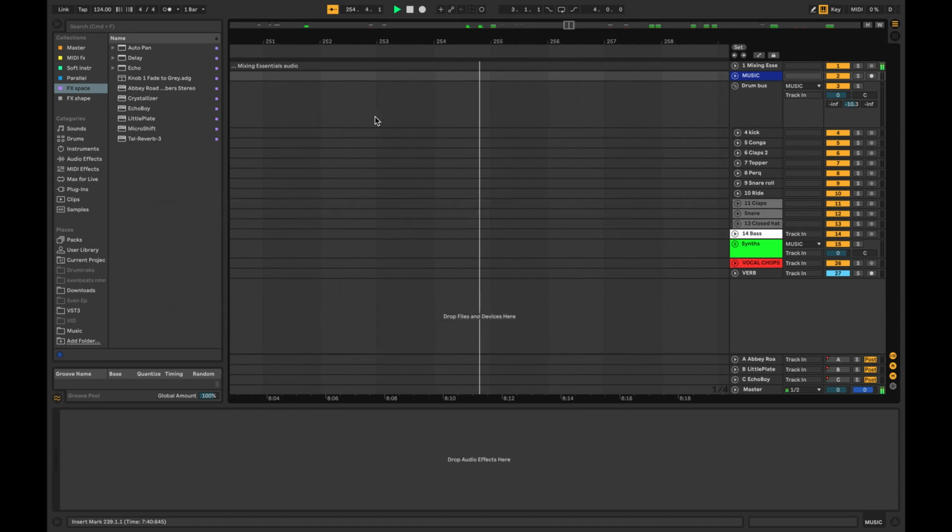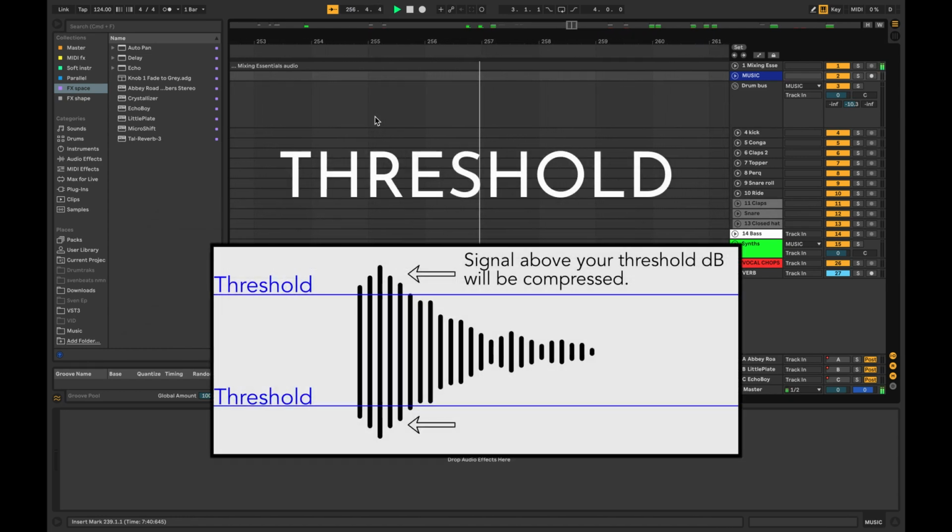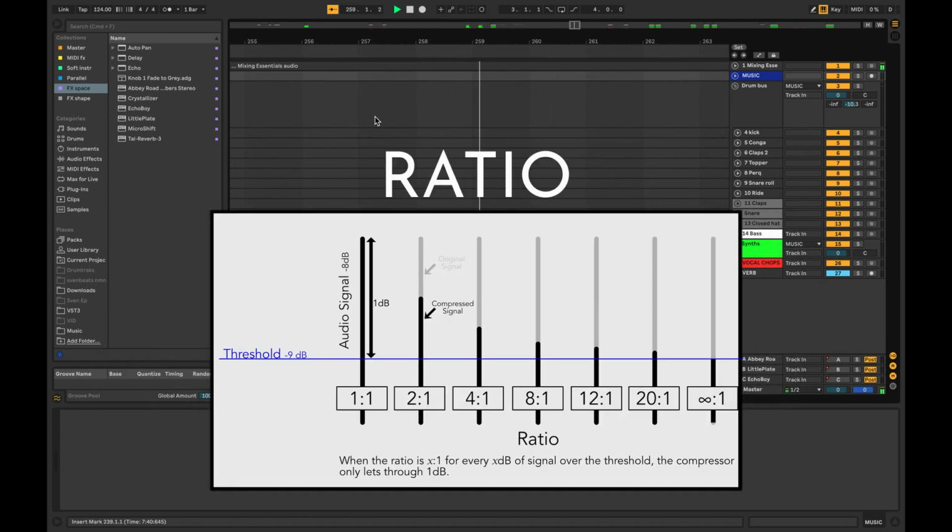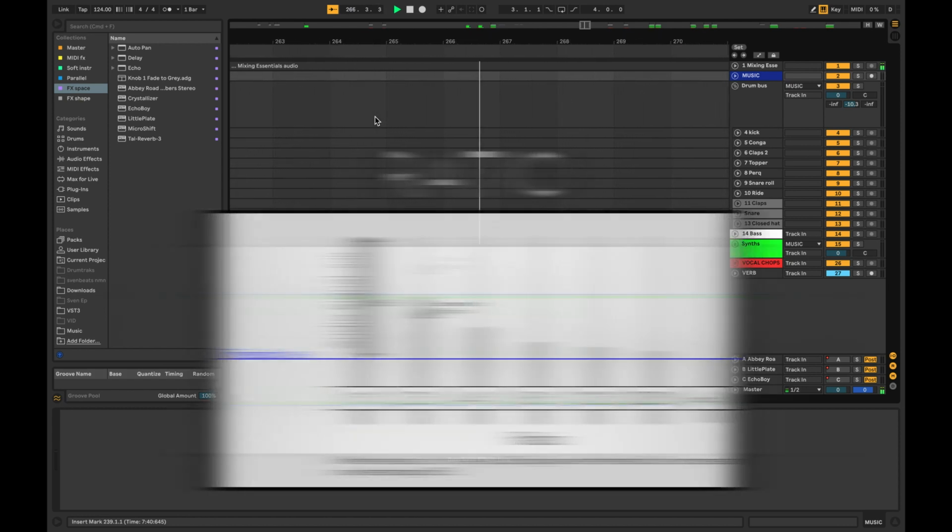There are a couple of basic compressor controls, or parameters. Threshold. This sets the level beyond which the compressor starts working. Ratio. This is the amount of compression that's applied when exceeding the threshold. A ratio of 1:1 means no gain reduction is applied. A ratio of 2:1 means the level after compression is halved, and so on.